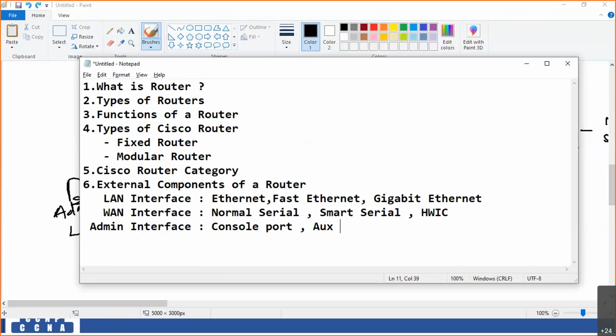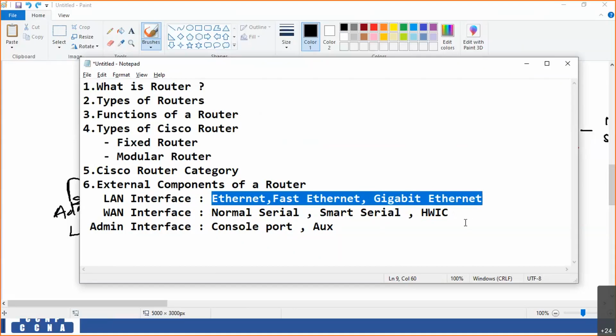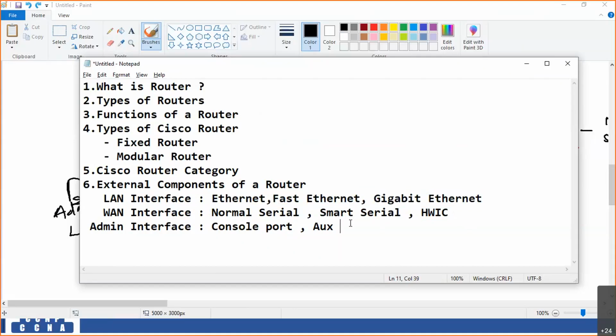Clear? High-speed WAN, Ethernet, control ports are the LAN ports. WAN ports, HWIC, meaning high-speed WAN interface cards. Are these all 1 gig Ethernet ports or different ports? No, different ports. Even compared to high-speed WAN interface cards, Ethernet ports are very high speed. So what will be the physical connectivity for these ports? You can use RJ11 or RJ45 cables, or serial cables.